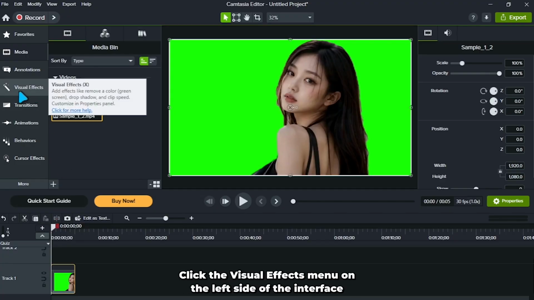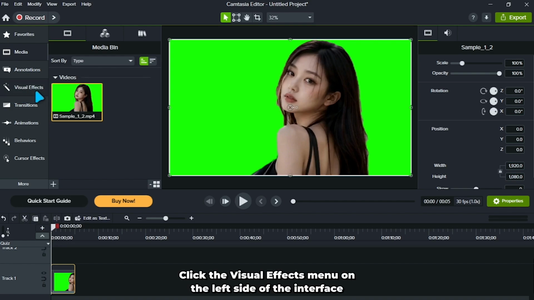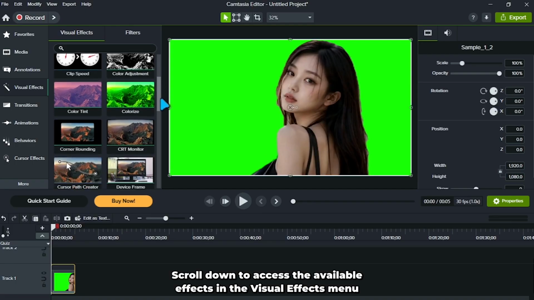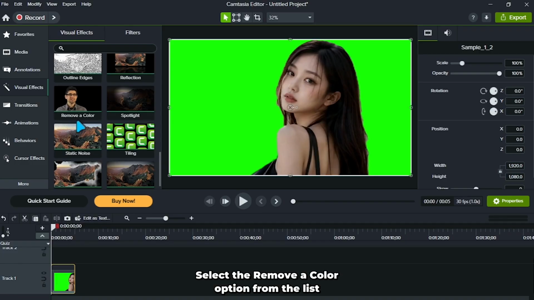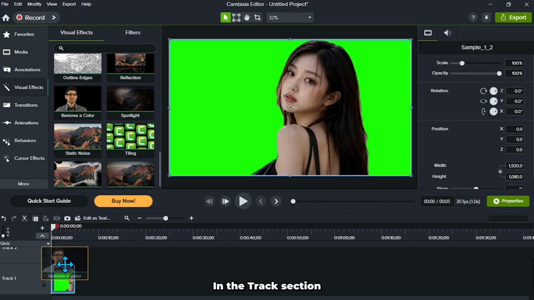Then, click the Visual Effects menu on the left side of the interface. Scroll down to access the available effects in the Visual Effects menu. Select the Remove a Color option from the list. Drag and drop the Remove a Color effect onto the video in the track section.